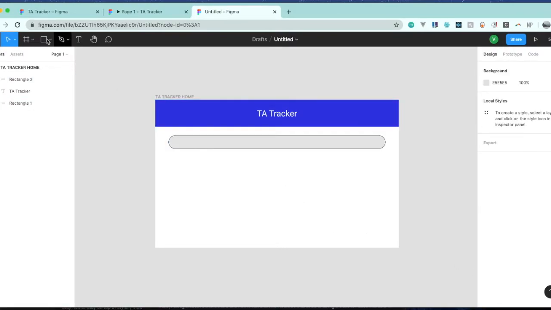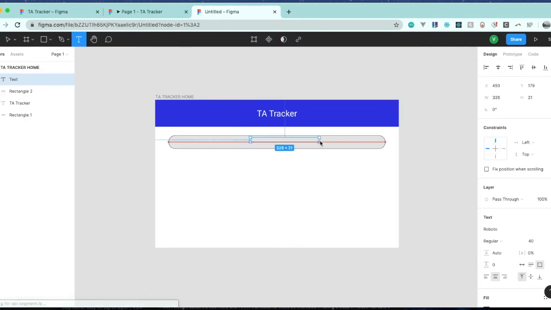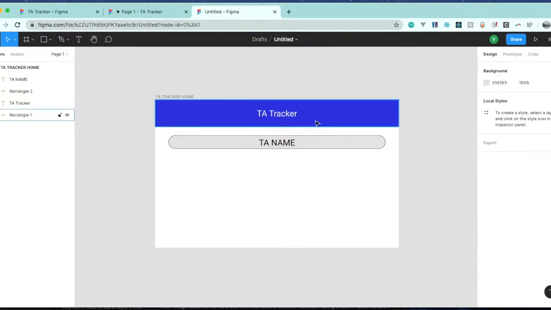Cool. The next thing I want to do is write the TA's name on the button. So another text box, and now I'll just write TA name for now. Make sure that this is centered, and looks like we're done with that.